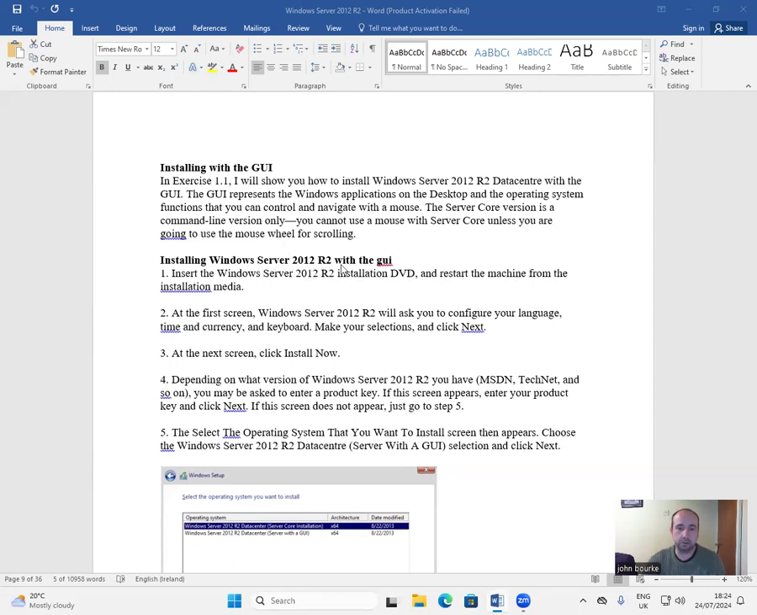Installing Windows Server 2012 R2 with the GUI. 1. Insert the Windows Server 2012 R2 installation DVD and restart the machine from the installation media. 2. At the first screen, Windows Server 2012 R2 will ask you to configure your language, time and currency, and keyboard. Make your selections and click Next. 3. At the next screen, click Install Now. 4. Depending on what version of Windows Server 2012 you have, MSDN, TechNet, and so on, you may be asked to enter a product key. If the screen appears, enter your product key and click Next. If it does not appear, just go to step 5.